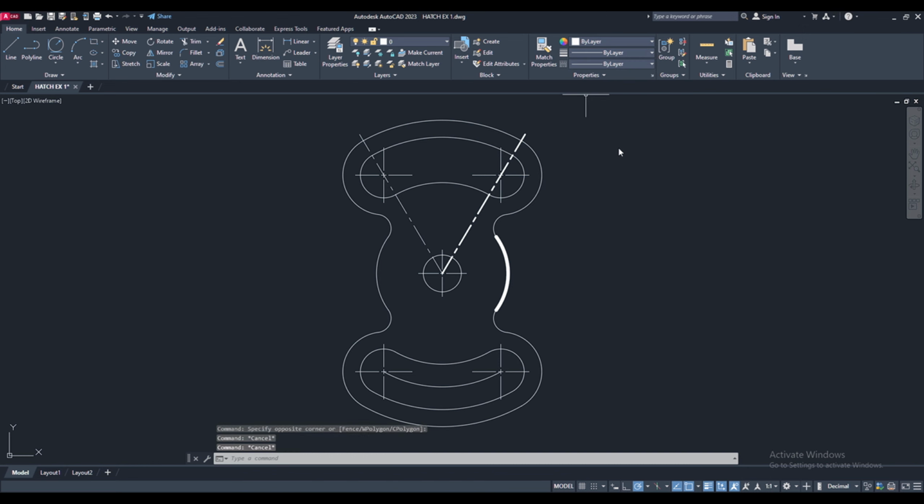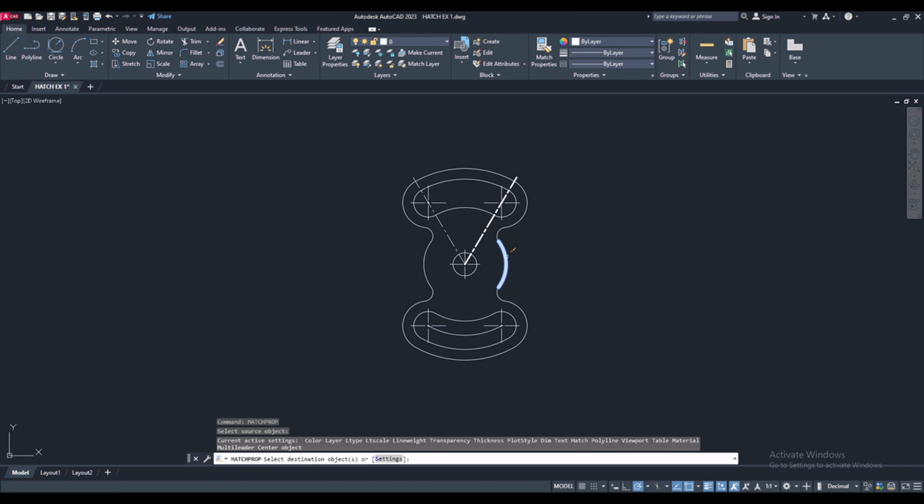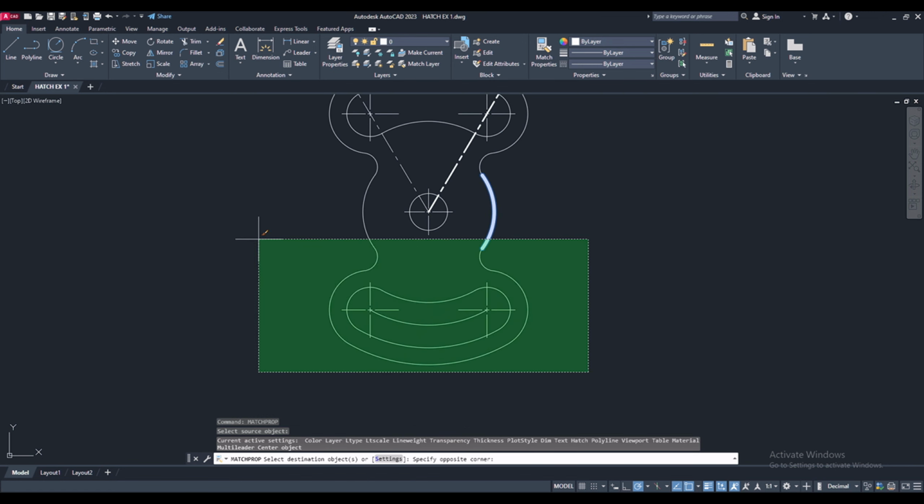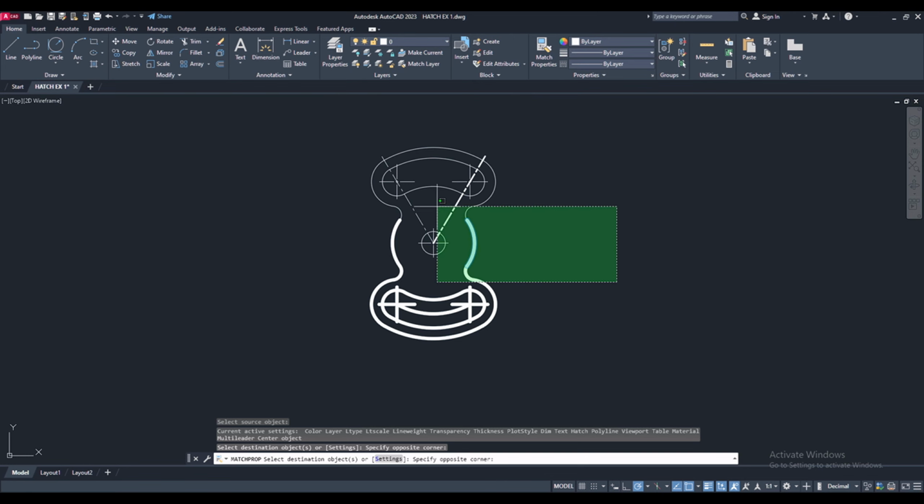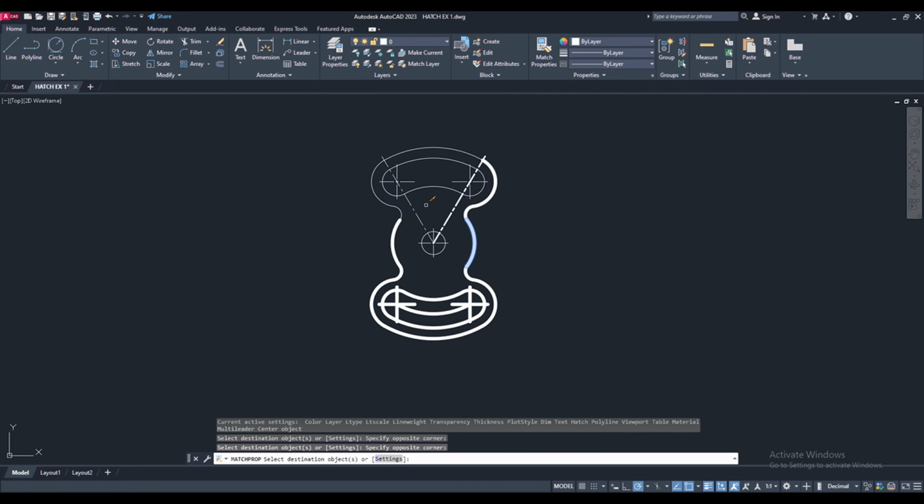Now we will use a tool here called match property to match the property of one entity with the other. What is the command here? The command here is MATCHPROP. So type MATCHPROP and simply press enter. After that you have to define the source object, and after that you have to define the destination like this. So let's select all these entities like this.